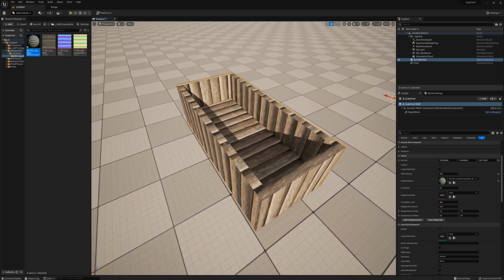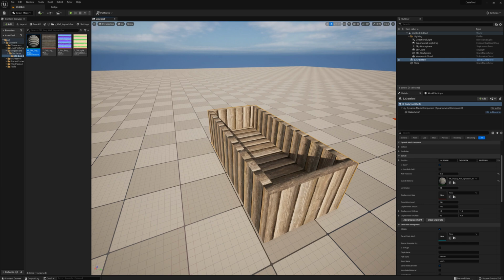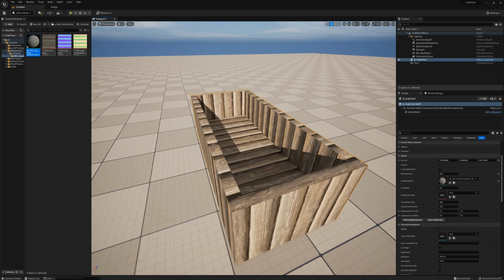It doesn't really look like logs at all, obviously. It looks like a square box with a picture of logs put on the outside. Not very convincing, looks terrible. And so that's where the magic comes in here. I can select a displacement map, which comes with pretty well every material you download from Quixel.